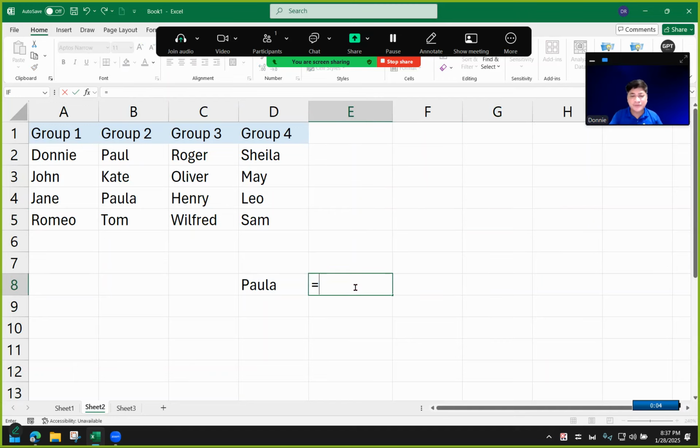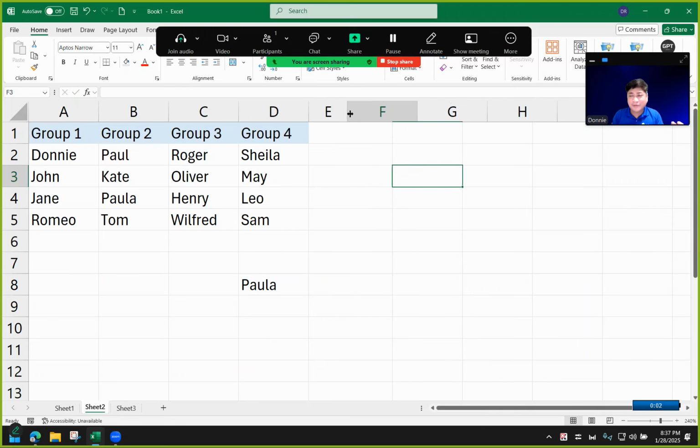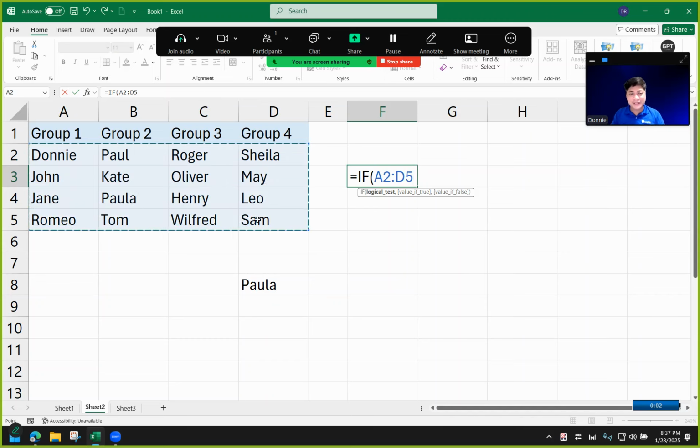So what I'm going to do is break down the answer first, before I give the consolidated final answer. So I'm actually going to use IF here. And then I'm going to use, if this range of cells contains the value that I need, then let's say, just for example, for those who are not familiar with IF, I'm going to put 1 if it is found, 0 if it is not.